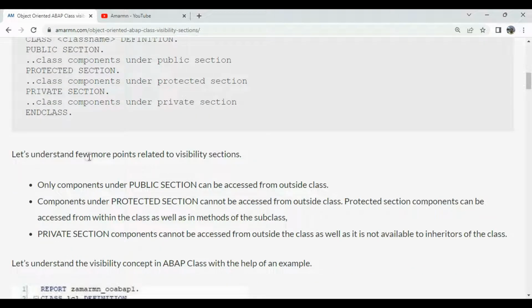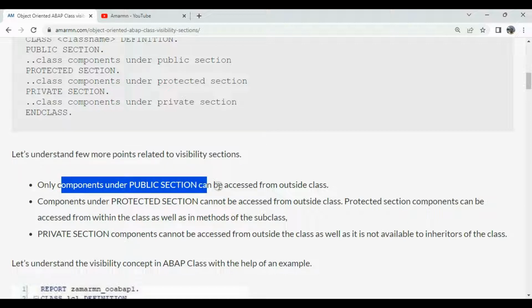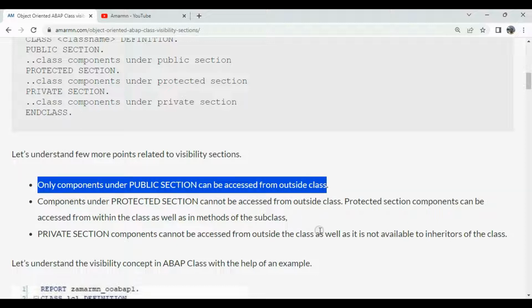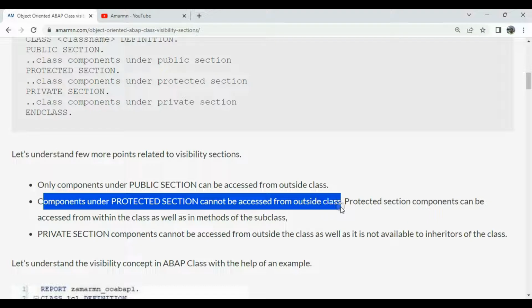All right, so let's understand a few more points related to visibility sections. Only components under the public section can be accessed from outside the class. What does that mean? We will understand this with the help of an example, but for the time being, let's understand this one-liner. Next, components under the protected section cannot be accessed from outside the class. What does that mean? We will understand that again with the help of an example.